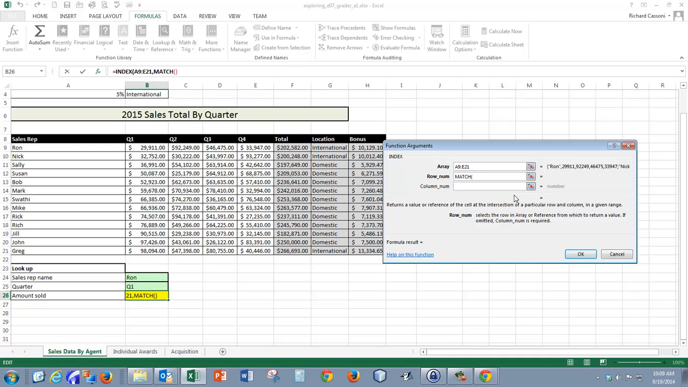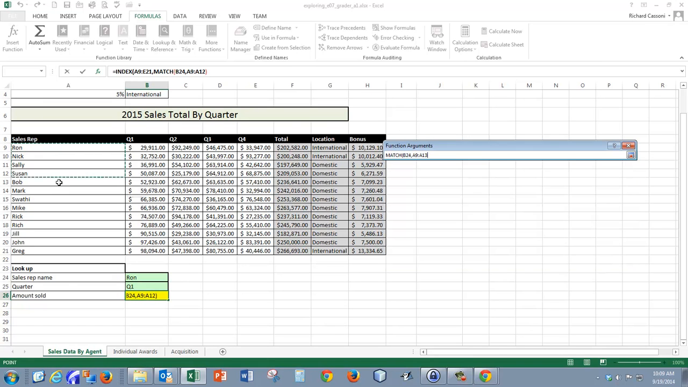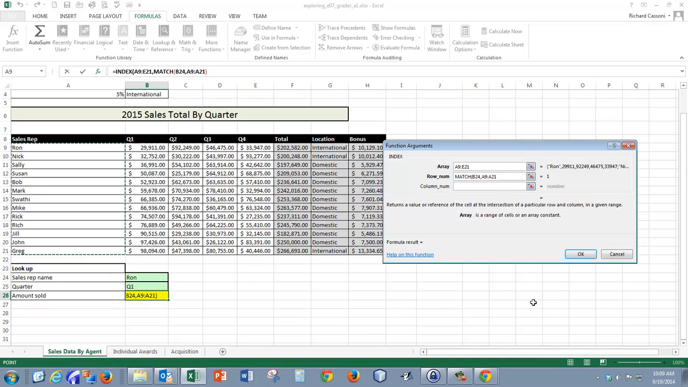and then the first argument in match is going to be the lookup value for the rows. So we want to look up this cell, and that's going to be B24. And then the possible names we're going to look at is A9 through A21. So that second argument is going to be look at these cells to determine which cell the lookup value is. So in this case, it would say, go find Ron out of A9 through A21.